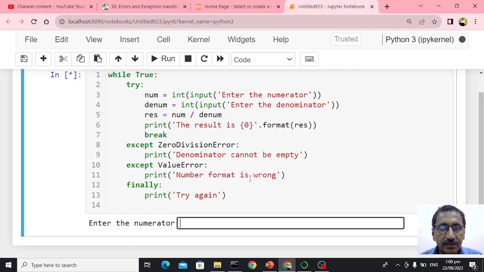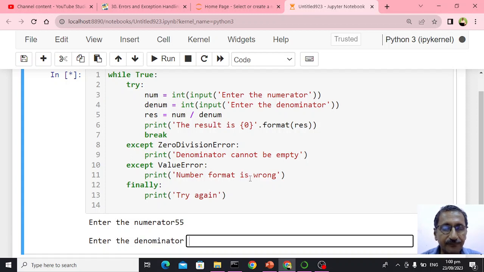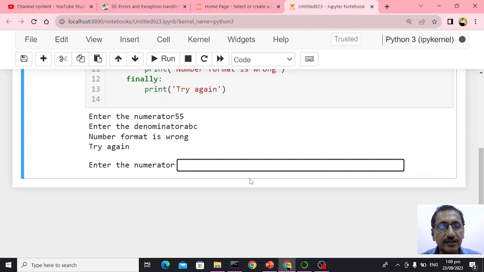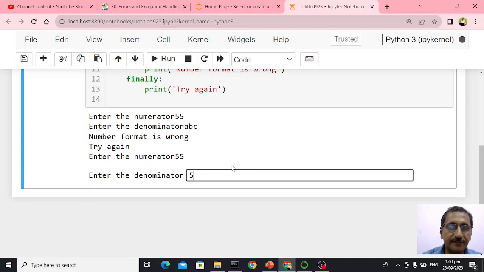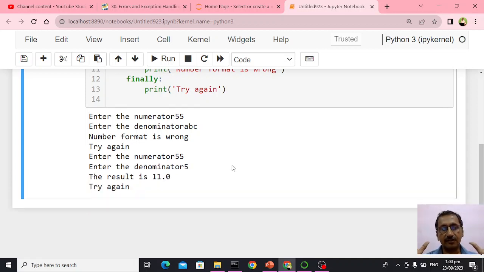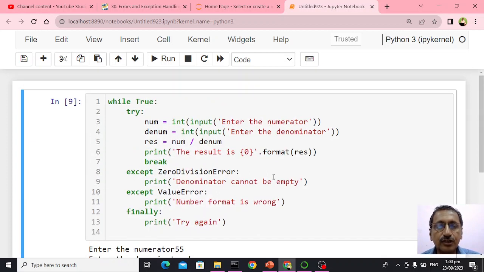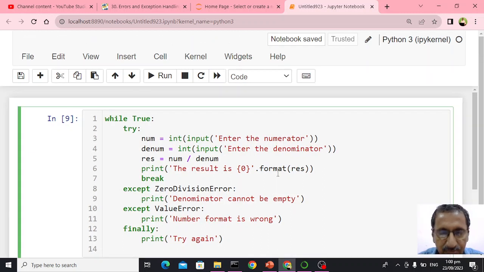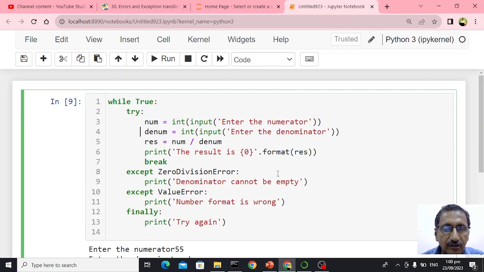Now you see number format. I'll just say 55 ABC. Look at this again. Numerator, I'll just say 55. This time I'll say 5. Yeah. Result is 1.0. It comes to try again later, but of course it has come out of the program. It doesn't matter, it's not continuing anymore. So you can see here, this try did not cause a denominator by 0 error. It caused a value error.